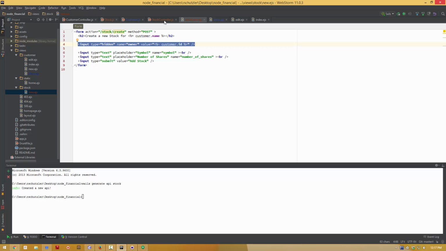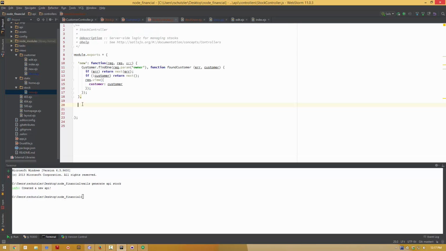So the last thing that we need then over in the stock controller is a create function that looks basically exactly like our customer create function. In this case, for now, we're going to have that create function just generate the JSON for stocks. So we don't have any pretty way to view stocks yet. We'll worry about that in the next tutorial. So for now, we'll just display that JSON so that we know that a stock has been successfully created.